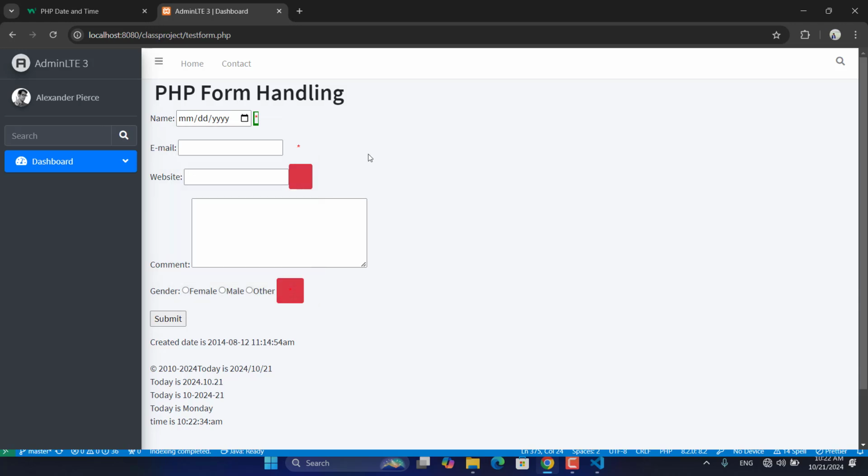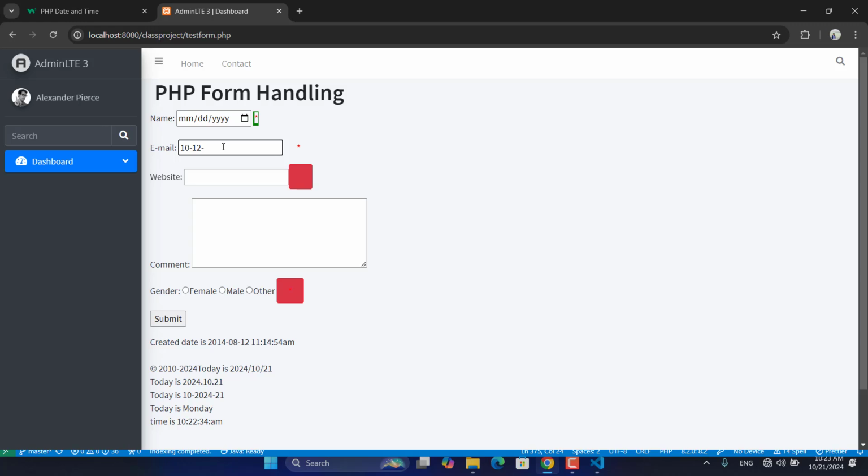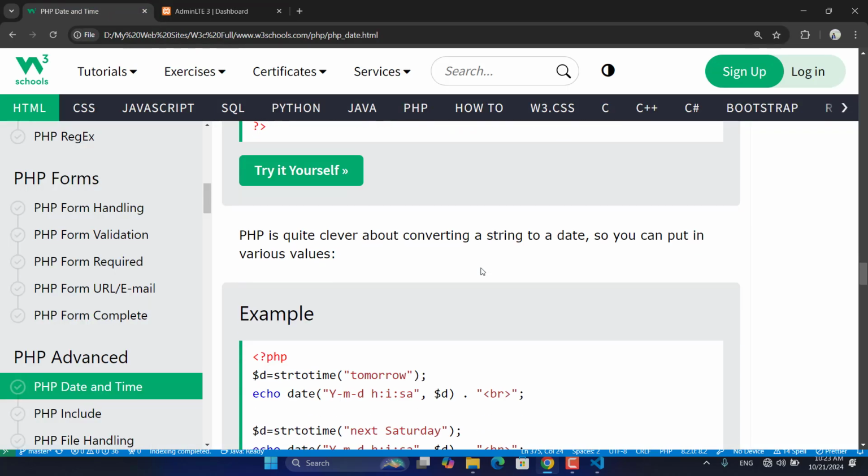But sometimes the user inserts a date like this: 10, 12, and 24, not inserting from the picker. So it is text, not a date. This one is a text input. When you process this, it's text only, nothing else. But we can change this text to a date using the strtotime function.